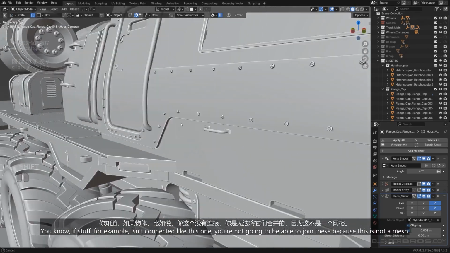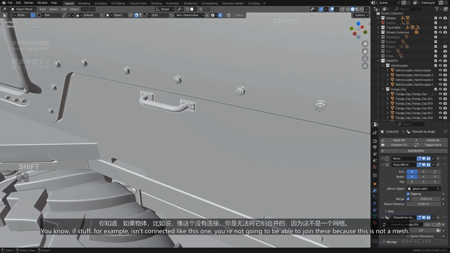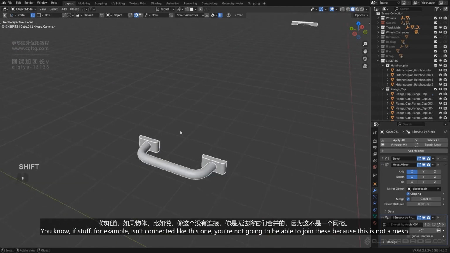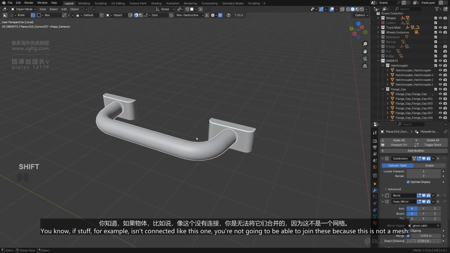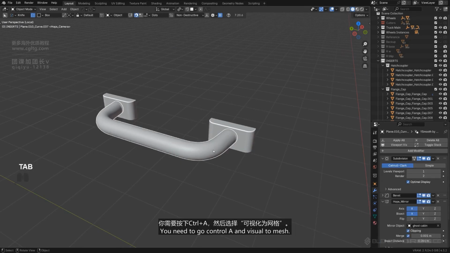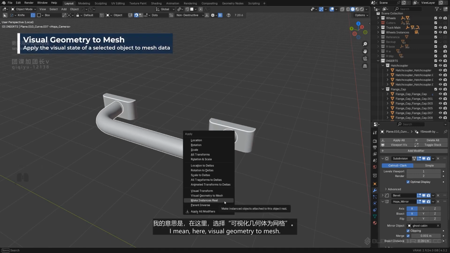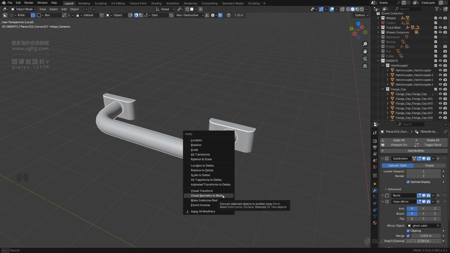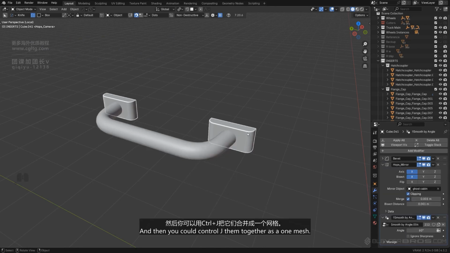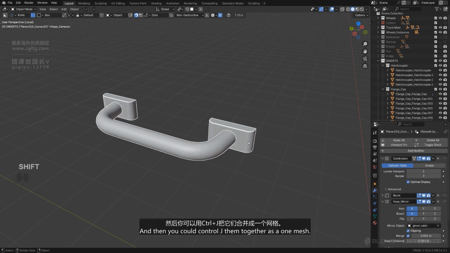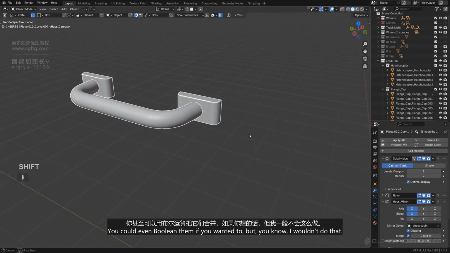You know, if stuff, for example, isn't connected like this one, you're not going to be able to join these because this is not a mesh. You will need to go Control A and Visual Geometry to Mesh, right? And then you could Control J them together as one mesh. You could even boolean them if you wanted to, but, you know, I wouldn't do that.